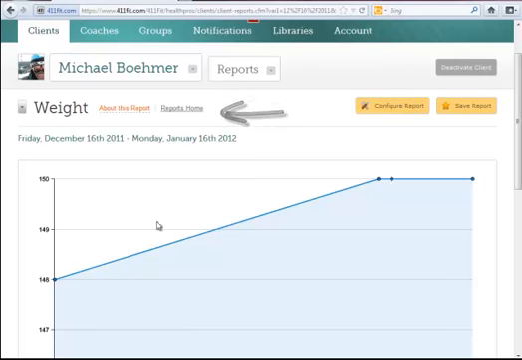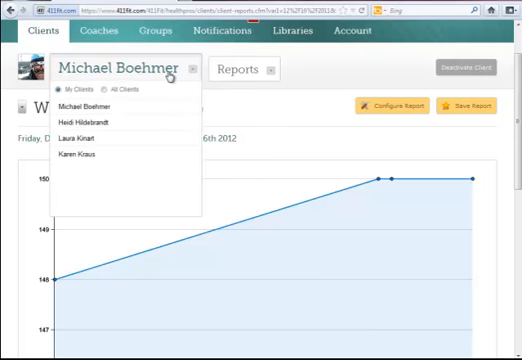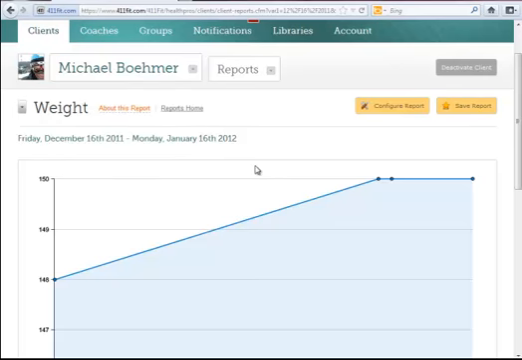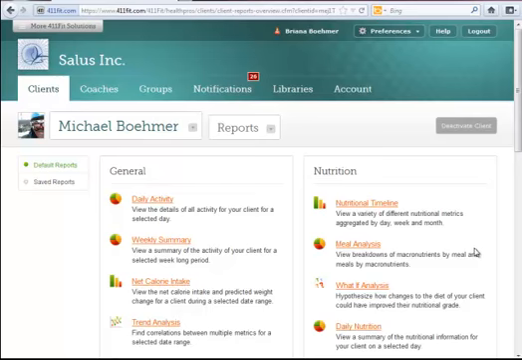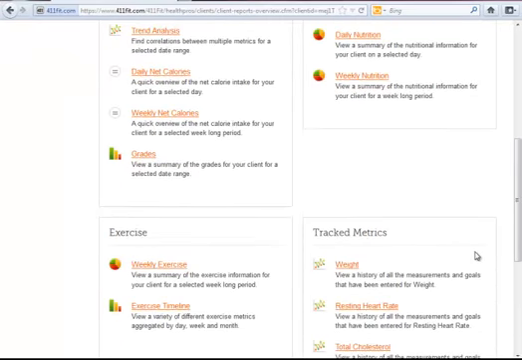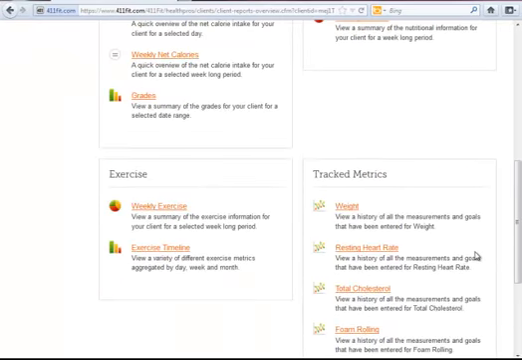Unlike other reports, you cannot click on the Client drop-down and select another client to create the exact same report, because each client has different tracked metrics that you have set. If you'd like to go to see other tracked metrics for the client, simply click on the Report homepage, and you'll return to the main reporting page to look at all tracked metrics for that client.